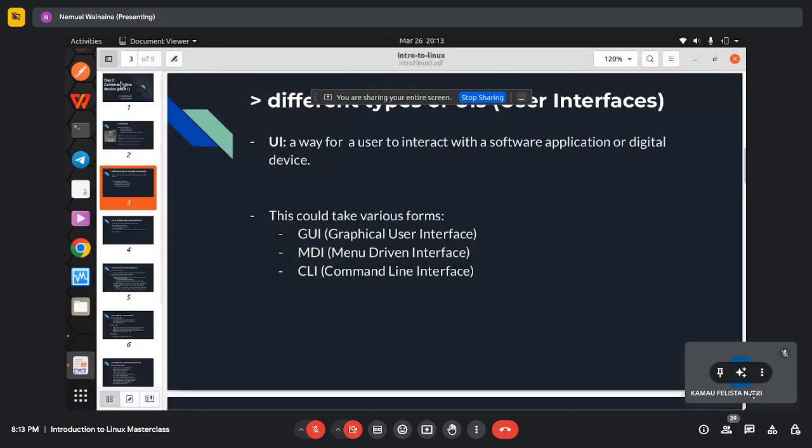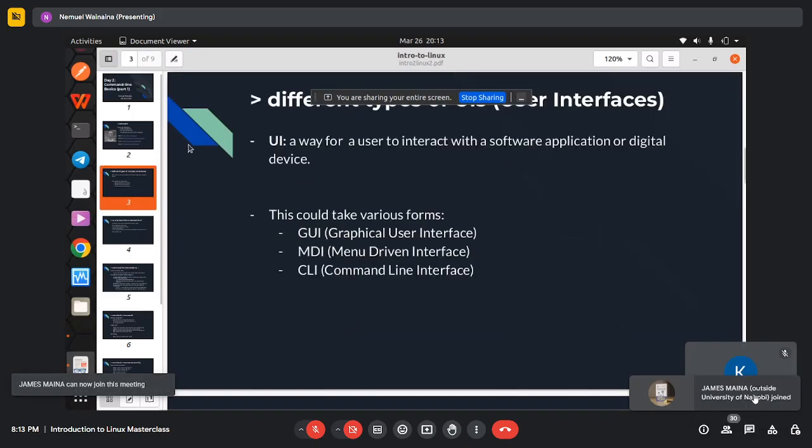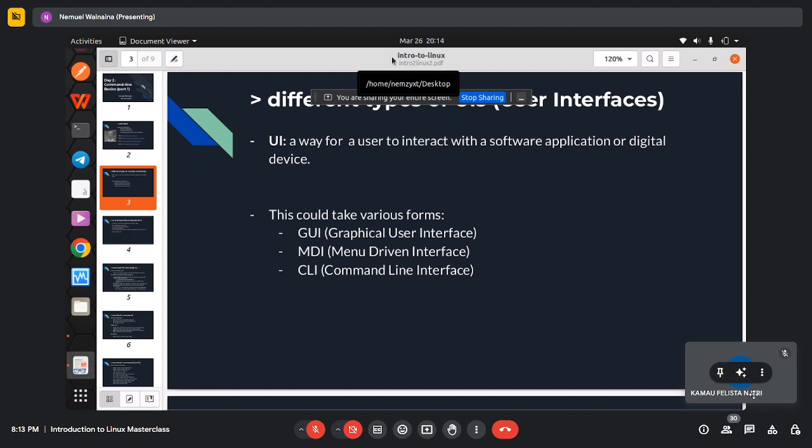Okay, so now that we want to look at the command line, before that, I would like us to understand the different types of UIs, or what we call user interfaces. So a user interface is basically a way for a user, a computer user like you and me, to interact with either a software application, like the various social media apps that we have, or a digital device. So there are various ways through which you can interact with software applications or digital devices.